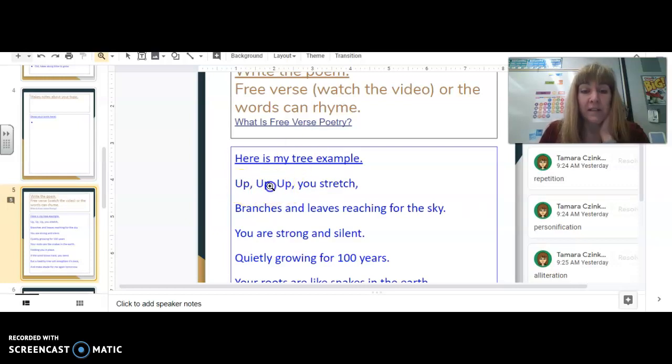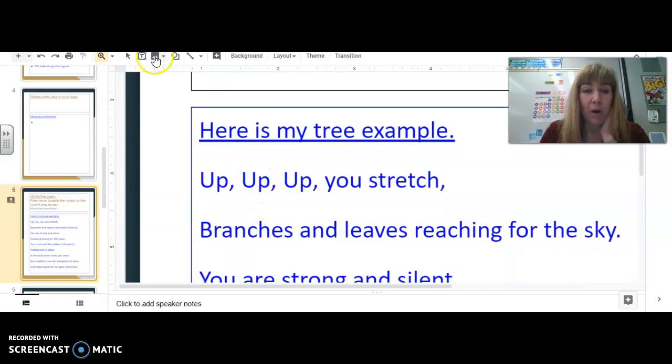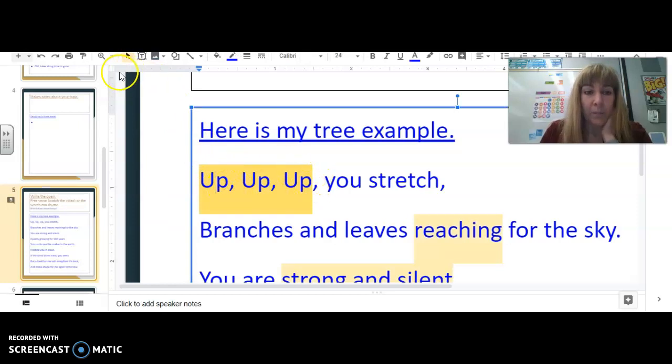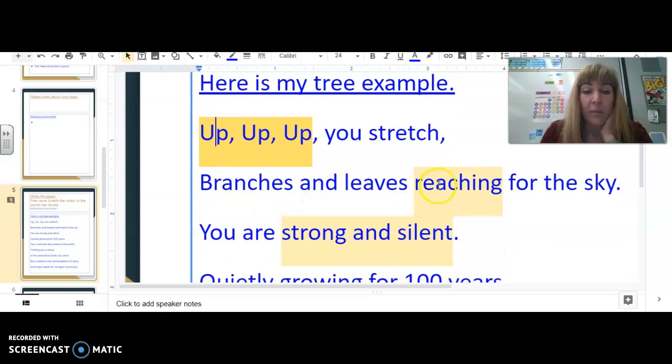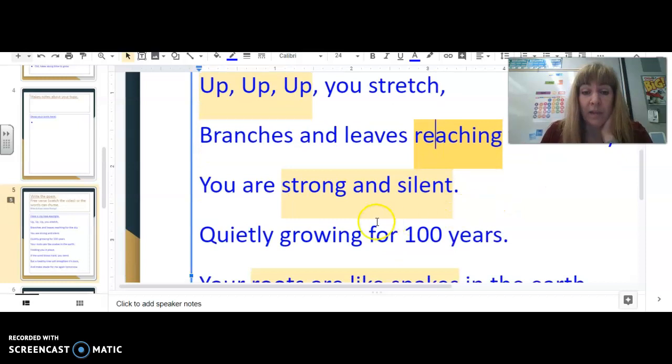For instance, in this part of the poem, "up, up, up" is repetition. "Branches and leaves reaching for the sky." Reaching is making the tree sound like a human, so that is personification.